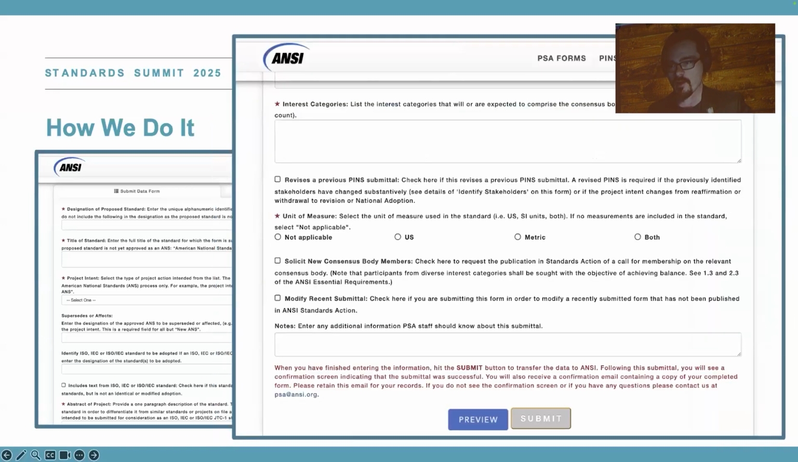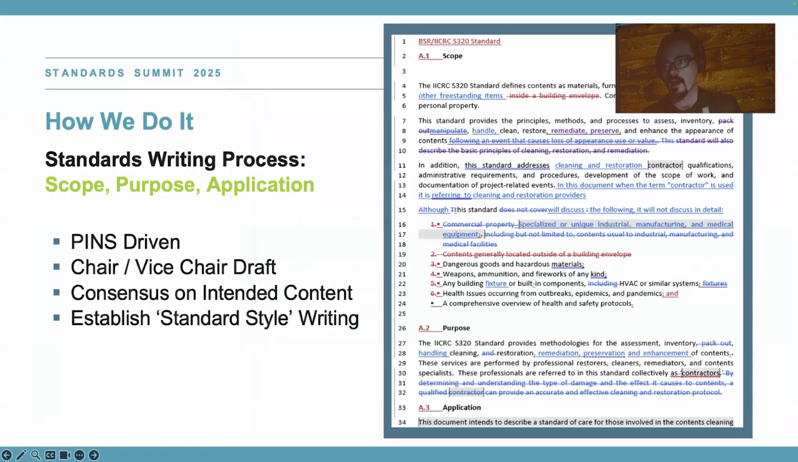And then some additional information here about whether or not this revises a previous PINS, et cetera, et cetera. Now, once we roll together the various forms of the PINS application, if you'll advance again for me one more slide. This is going to inform the first core step of the consensus body, where we take the scope, purpose, and application and the PINS document, and we begin to articulate, what is the true intent of this particular document.